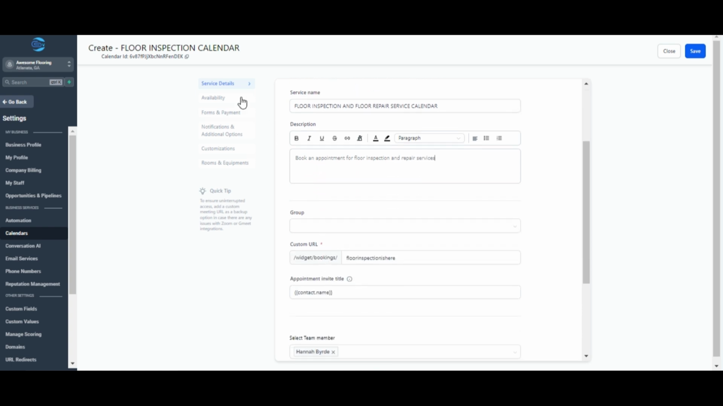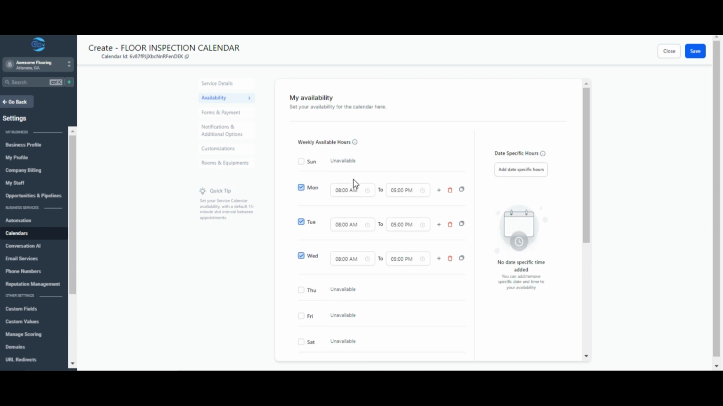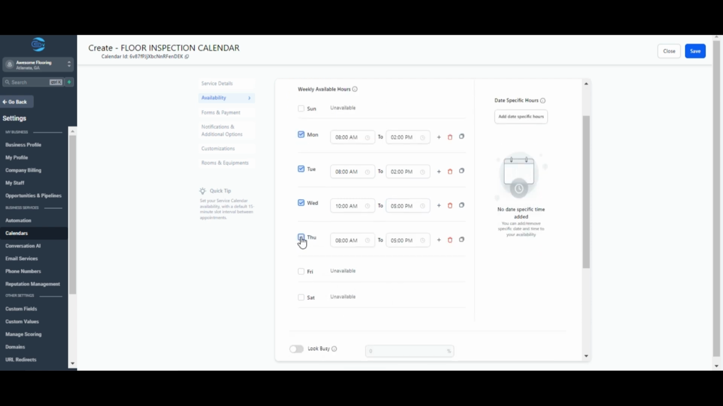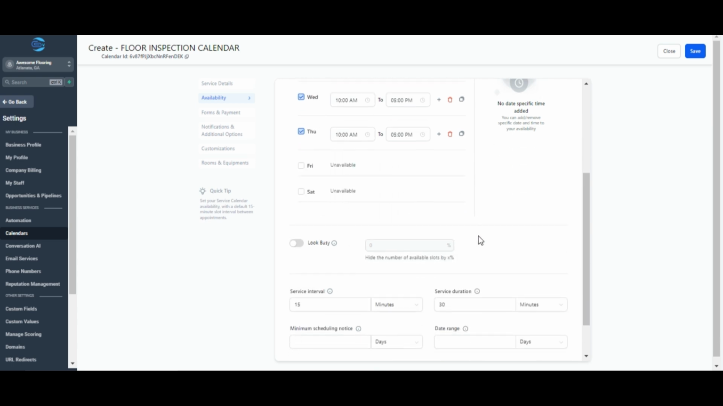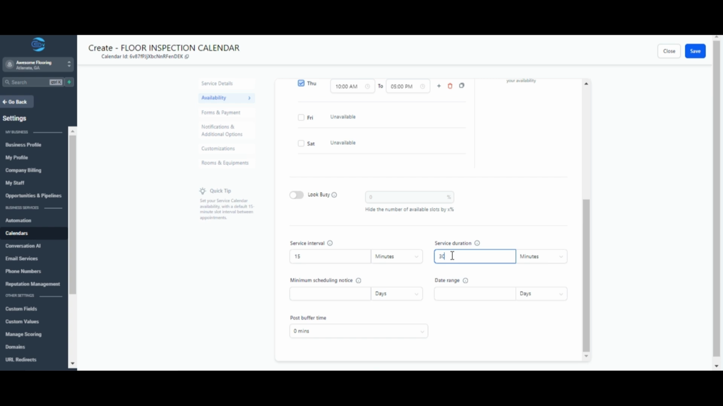Next you will go to availability, and here you can adjust the timing for each of the days separately. Let's say on Monday and Tuesday you are available from 8 a.m. to 2 p.m. And on Wednesday and Thursday you are available from 10 a.m. to 5 p.m. Next, you will add your service duration that we have set up to be 30 minutes.